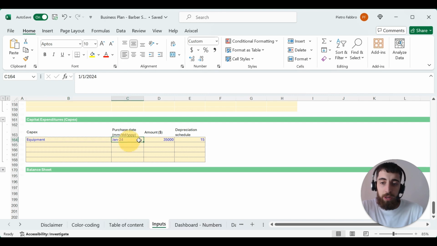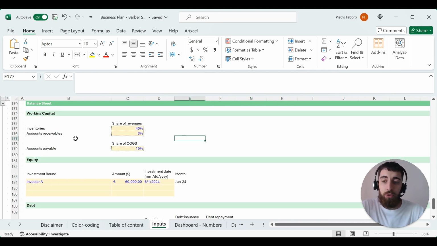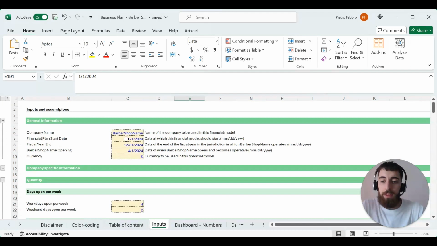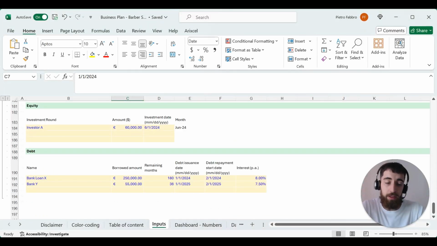Capital expenditure: when you incur it, the amount and the depreciation schedule, so how long it lasts before you need to replace it. And then balance sheet, we can insert the inventories, accounts receivable as a share of revenues, and accounts payable as a share of cost of goods sold. And then in case you have any money coming either from an investor or from debt, you can insert it here. In case you already have an outstanding debt or an outstanding investment, just type in as the investment date or debt issuance date the start of the model, so the date of the start of the model, and type in the money that you have left out of that investment or the outstanding debt that you have.